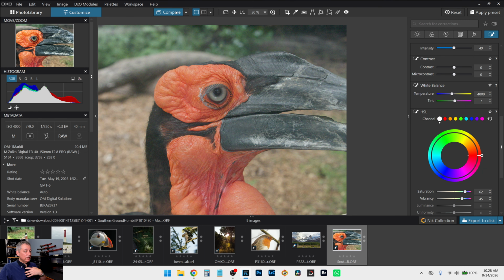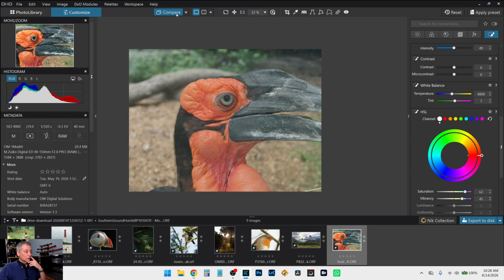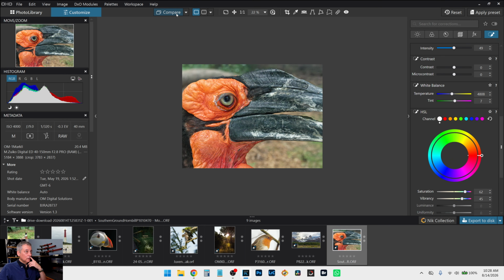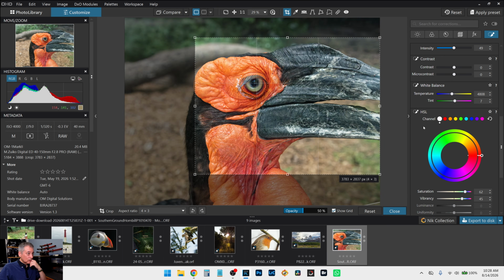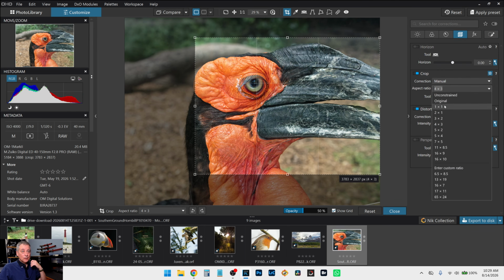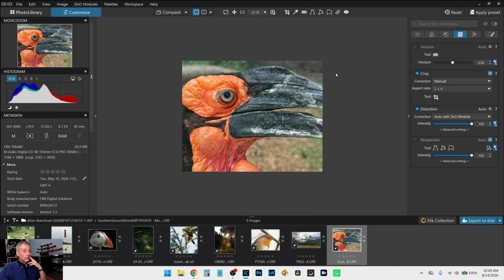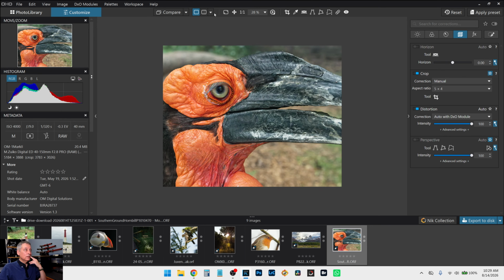Kind of missing the neck a little bit. Let me just look. Wonder if I can just get a little bit more. Let me try 5x4. Okay.